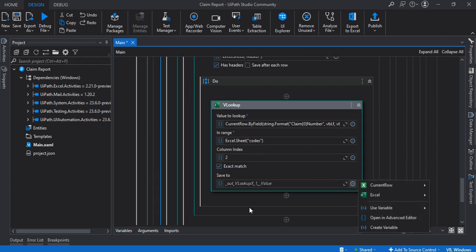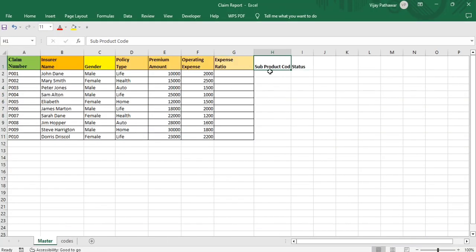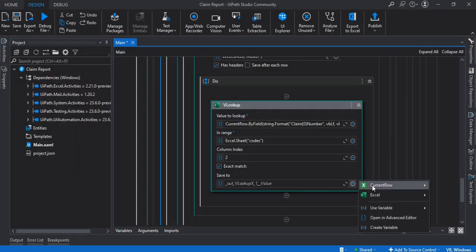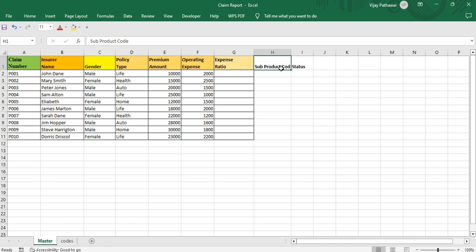Then, where do we want to save? After performing the VLOOKUP, we want to save the data in the master sheet in the H column, right? Here we want to store. So I'll go here in the current row and select subproduct code. So we have done the lookup for the subproduct code. Now let's do the same for the status as well.